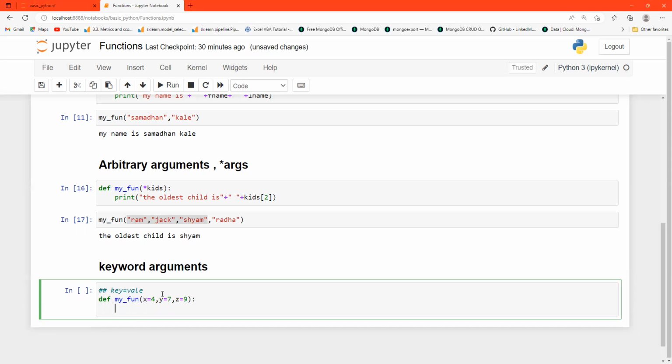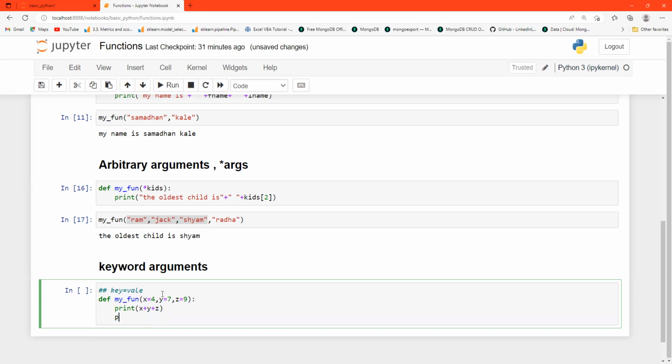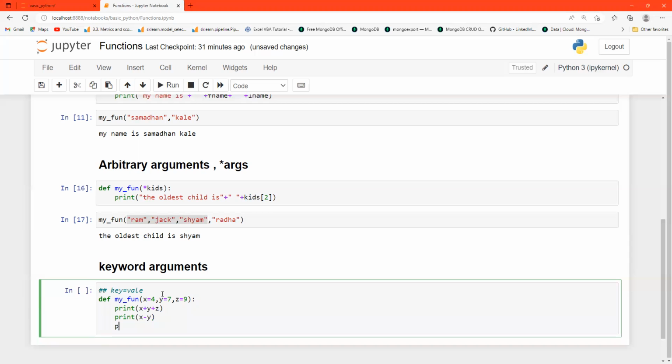By using these three numbers, I will perform some operations in the function. So print x plus y plus z. Yes, I want the addition of all these three numbers. Then I will print x minus y. Then I will print here itself y plus z. Yes, so these many statements.